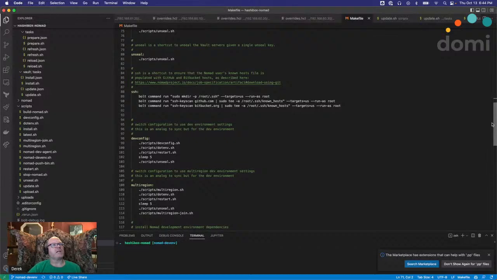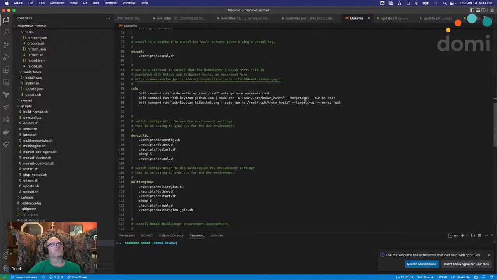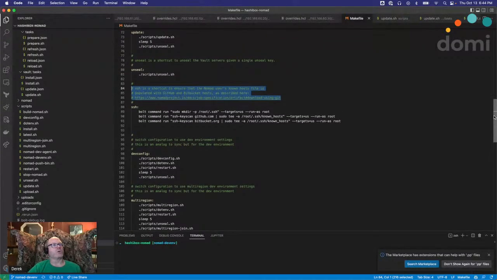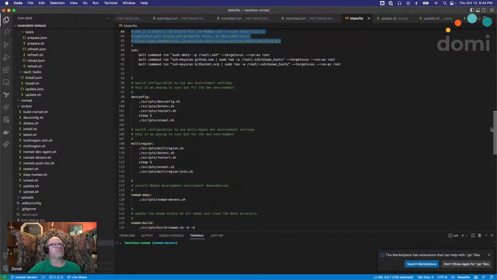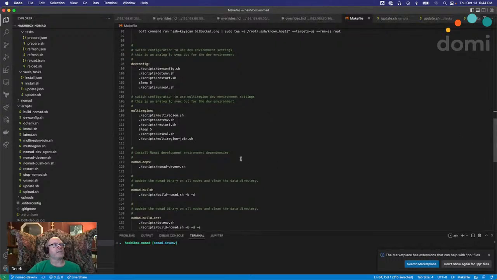Let's see. Oh, this is cool. Here's a little something about SSH related concerns around Nomad, which is basically in support of artifact downloads, I believe. And then here were a couple of custom configs that I created. And then, yeah, so that's pretty cool.